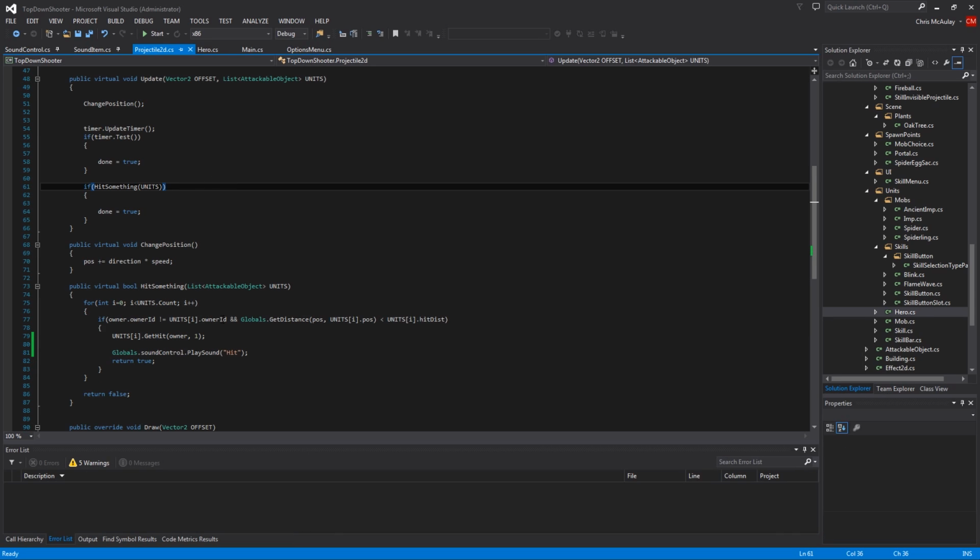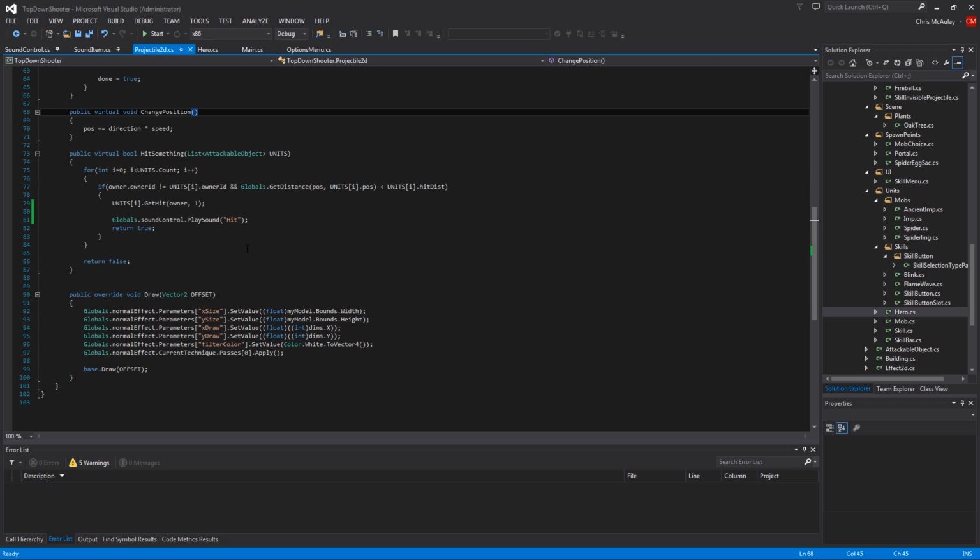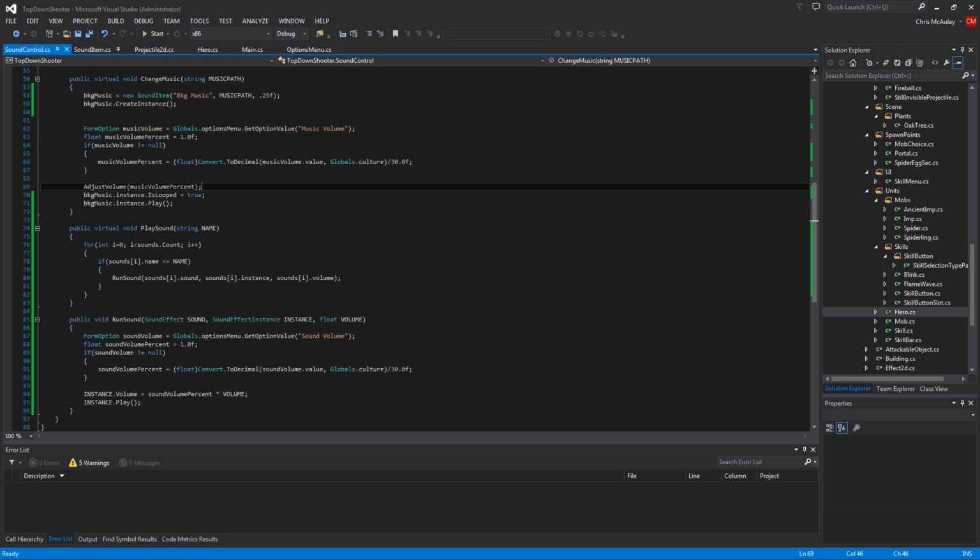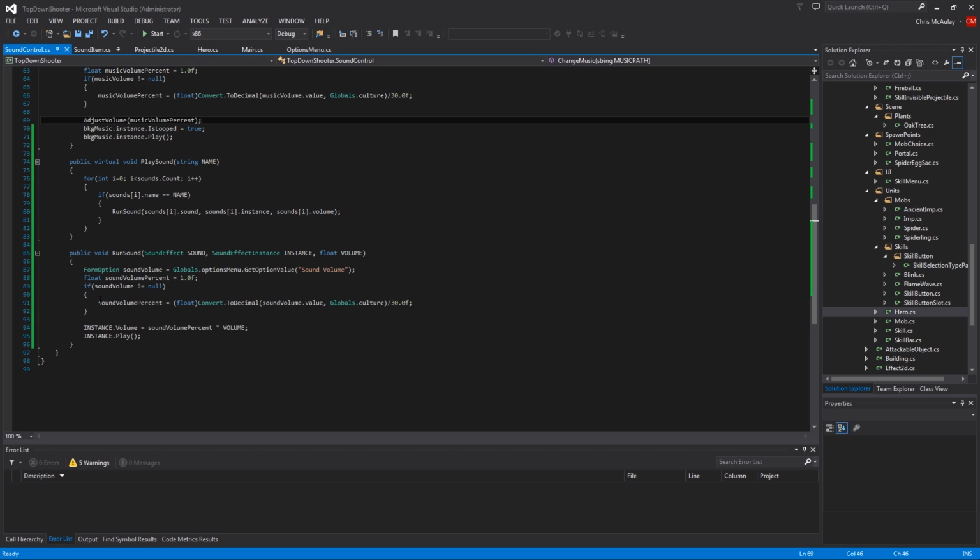So the fix to that, to get it to actually fire each and every time, we need to recreate a sound instance. So, if we come into our sound control, and we want to create a new instance each time, we can either do it here or we can do it in here. For right now, we'll just do it here.